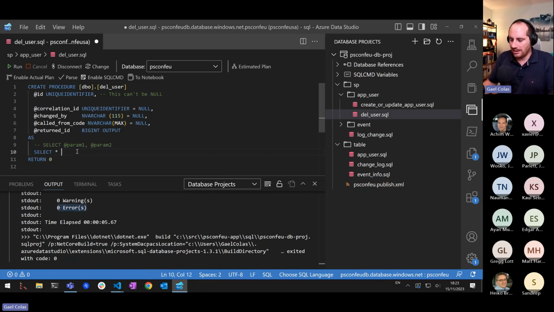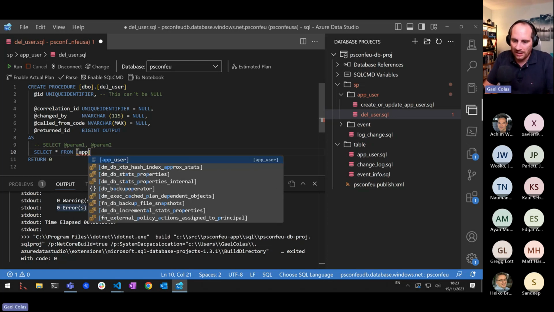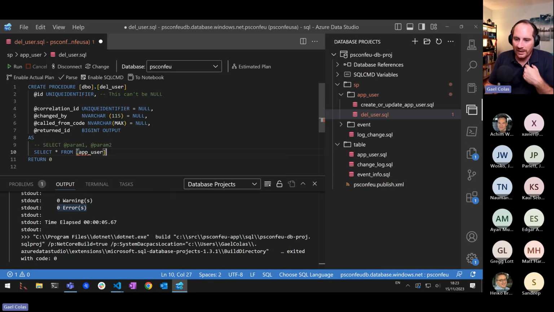So I'll do select star. I want to make sure it looks into a table. So sorry, select from, and my table will be app user. And you can see it's very familiar with VS Code. You have IntelliSense in there. So here you can find automatically my app user table.